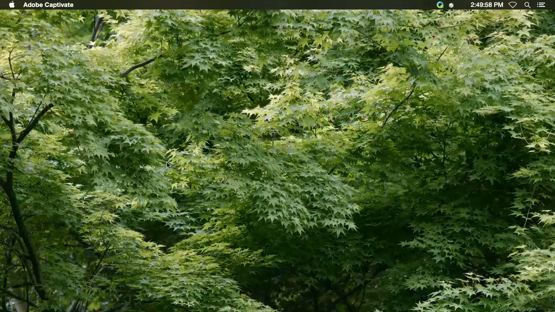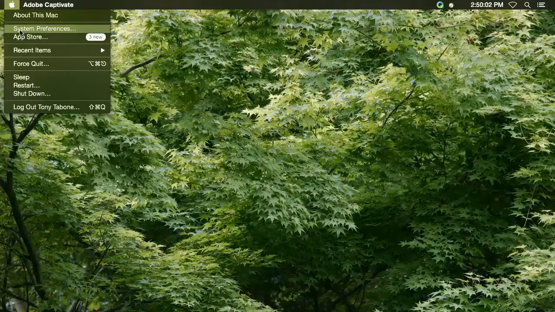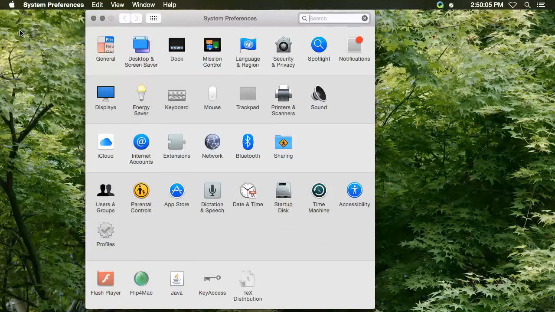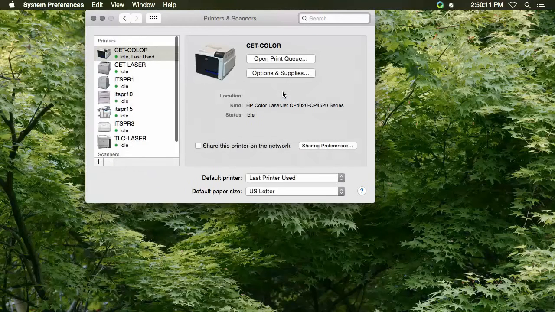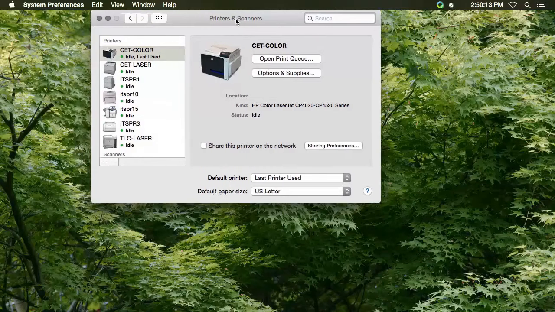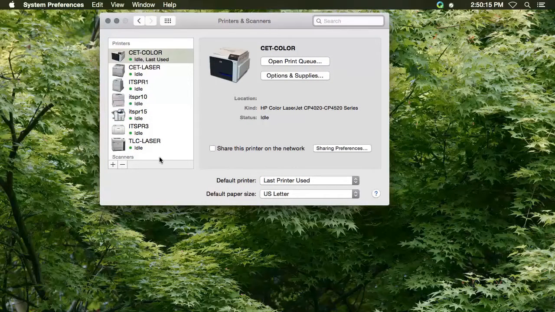To connect to network printers on Macintosh OS X, first I will open up System Preferences. And in the System Preferences window, I have printers and scanners as an option. I'll click on that. And in this window, I see a listing of the printers that I currently have configured on my computer, and I can also add and remove those printers.